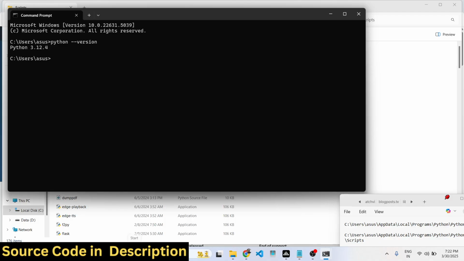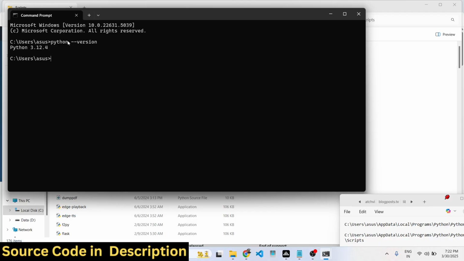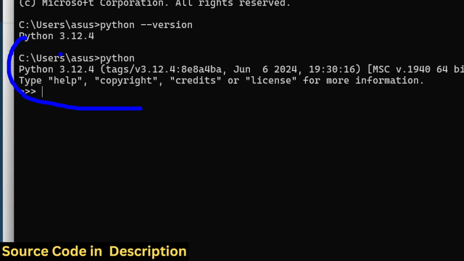Now you will see that you can access Python from your terminal. So Python 3.12.4. In this easy way, just follow the step-by-step process that I showed you in this video. Add the installation of Python inside your system path, and now you can access Python in the terminal right here to execute Python from the command line.